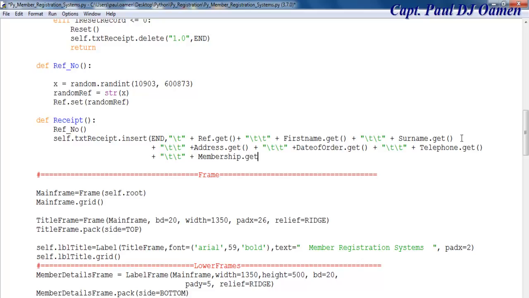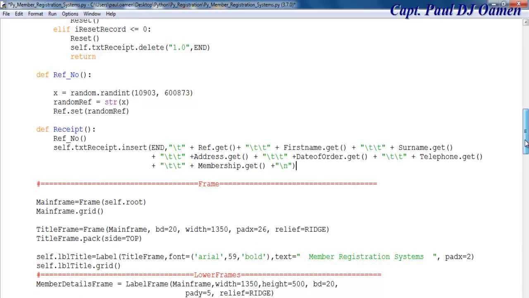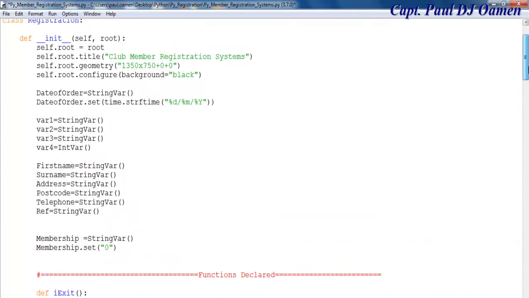Membership dot get. And that is all there is to it. So we're going to say move to the next line. Go to the next line. There. That is it. You see, all of these variables that I've called, if you guys notice at the beginning, they were all declared right here.